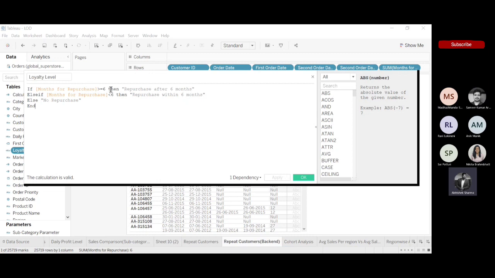Okay, if that is greater than or equal to six, then repurchase after 6 months. If you want to take null, yeah, if I can come in, it counts as zero and still counts under less than six. It's not null. If it is in the same month, then it comes as zero. It's not a null value, it's a zero value.